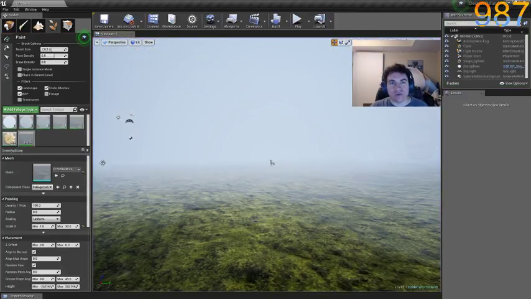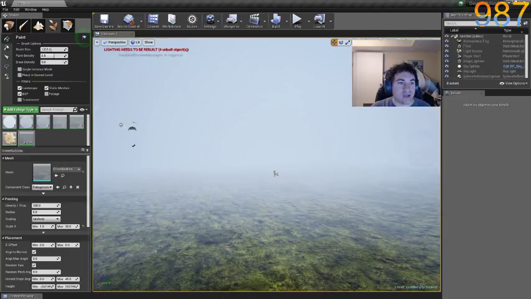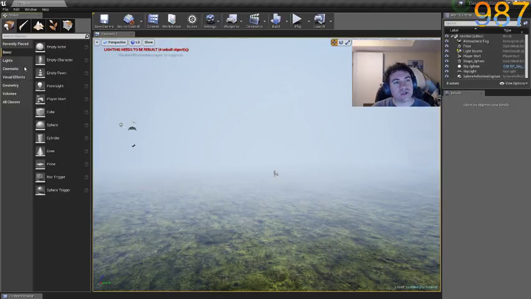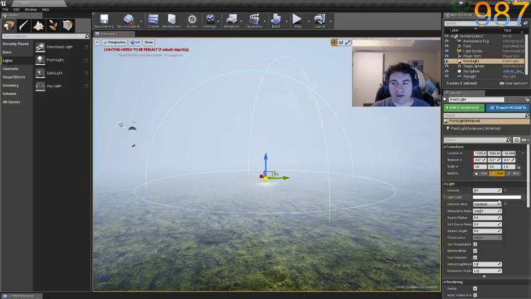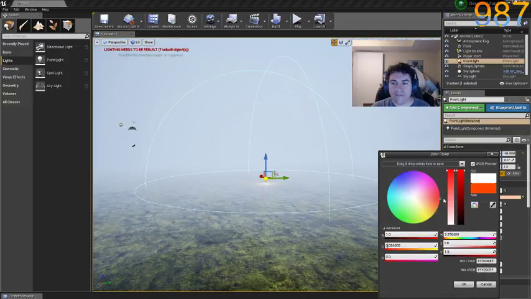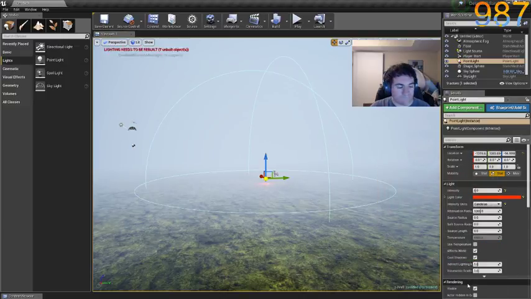Let's just, I don't know. I've stopped the video a couple seconds ago, but I'm going to add a light just to see what that would look like. Okay, let's go out of foliage, lights. Point light? Awesome. That's cool. Then let's make it red. Right. Okay, and intensity, attenuation, and bring it up.